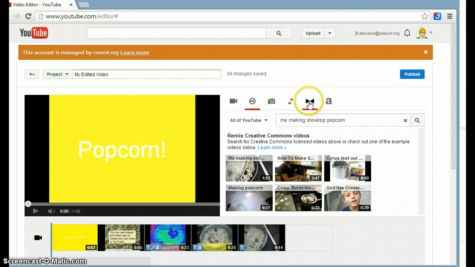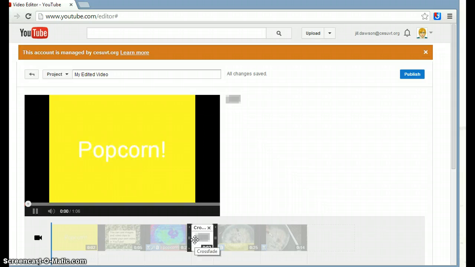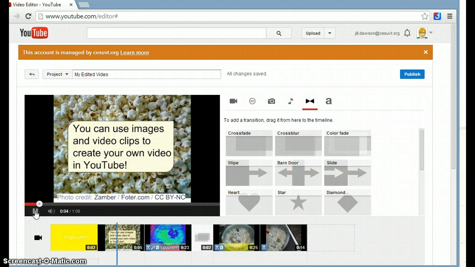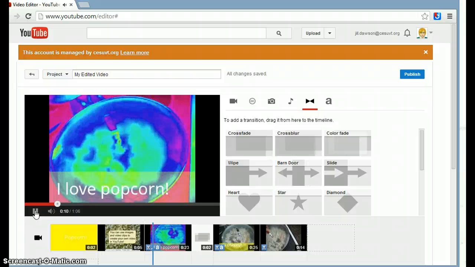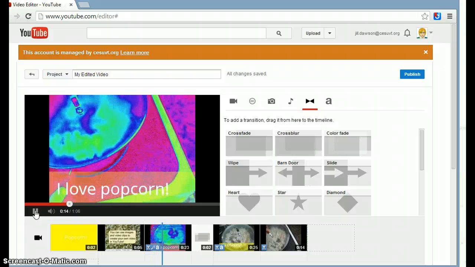So I'm going to click on the transition icon and just drag it in between the two clips. If you want to see what you have so far, go up to the top, click on the little camera icon and then click on the little play arrow, and you can preview what you have so far. And you can decide whether or not you need to trim any of your clips so that they're a little bit shorter, or if you want to add transitions or filtering.